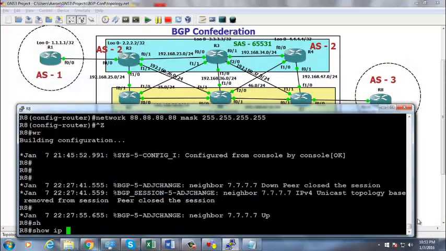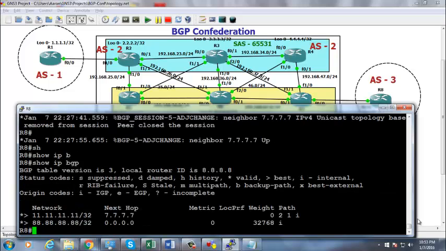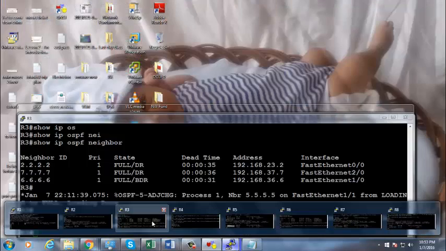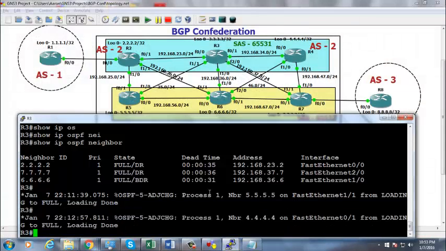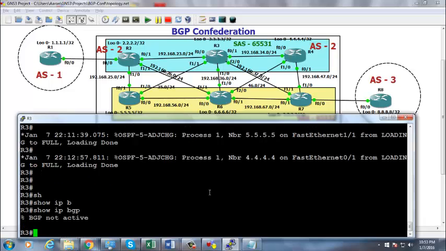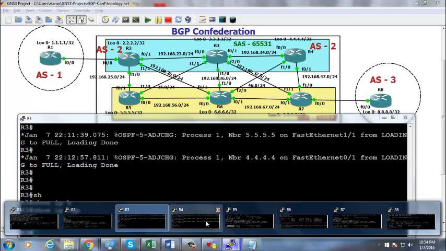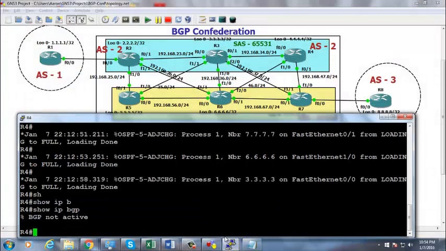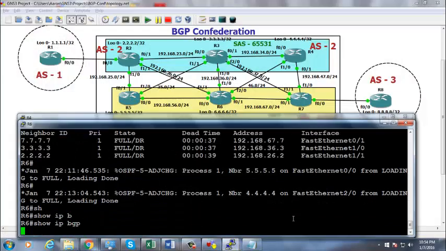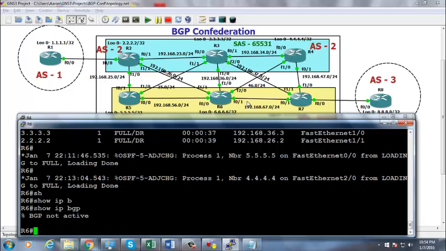Show IP BGP. No, I have not configured R3 and R6. They are not running BGP. Show IP BGP. There is no BGP active on R3. Even R4 also, no BGP. R6 also no BGP. So we should have BGP for pinging purpose.